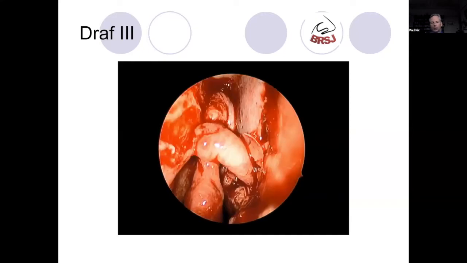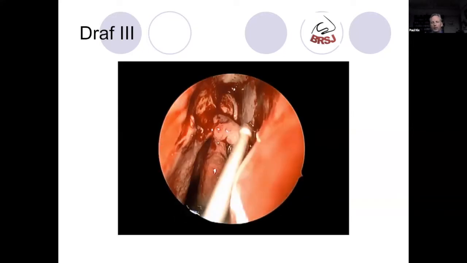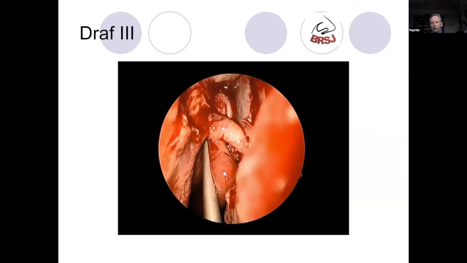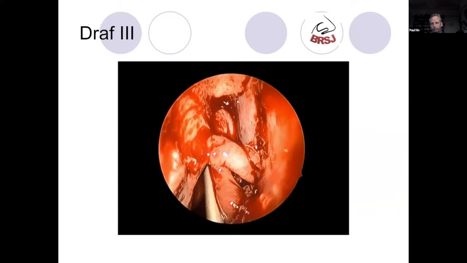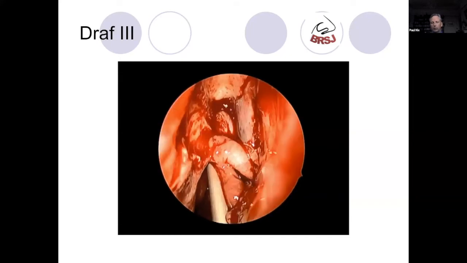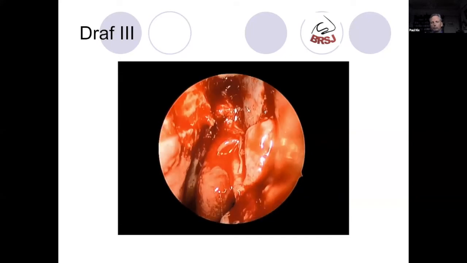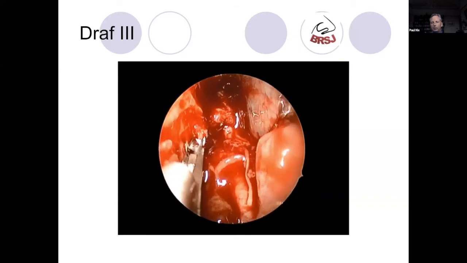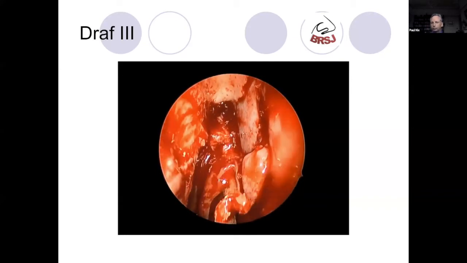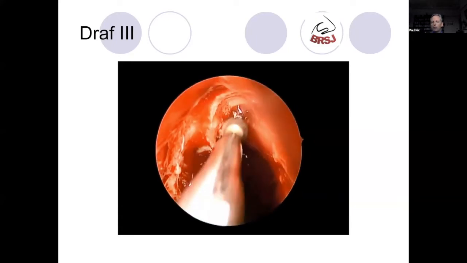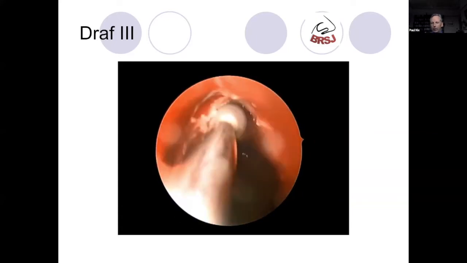The first thing I'm going to do is open up the anterior face of the agger nasi cell. So, probe just going anterior face, ethmoid bulla, trying to locate where the frontal recess would be. Kerrison punch again to take off the anterior face of the agger nasi. And then we've got the landmark of that first olfactory nerve.